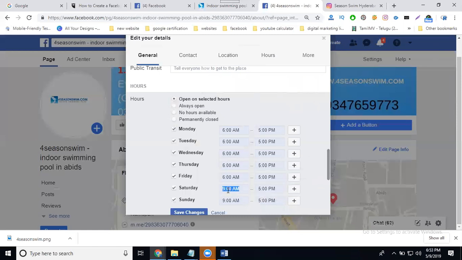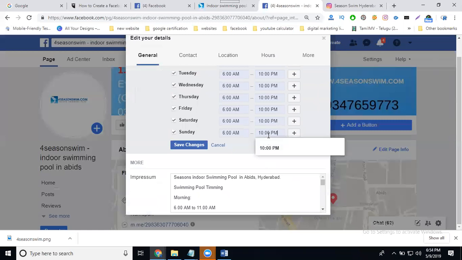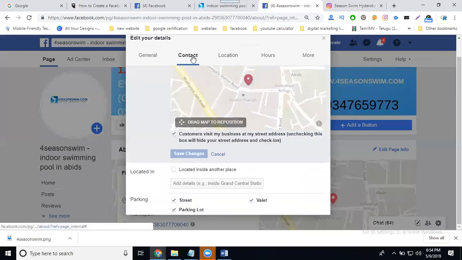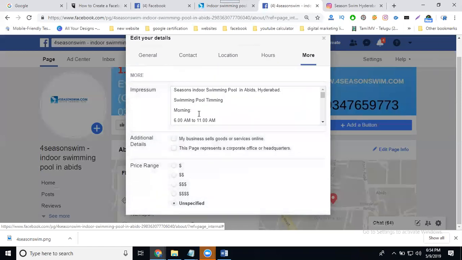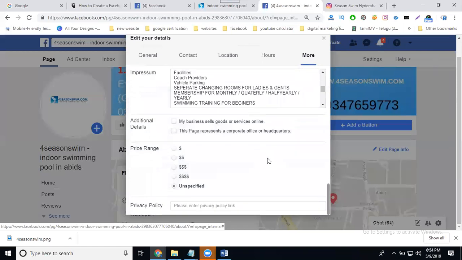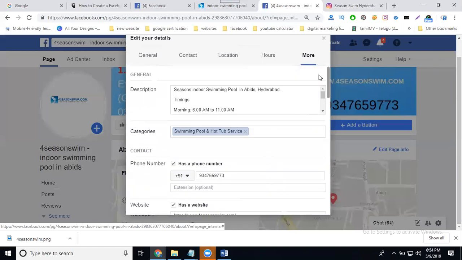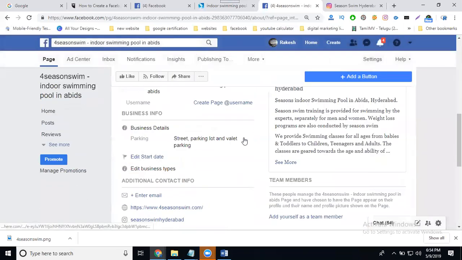This time will be very important to your particular business page. Close on 10 p.m. Save changes. Is it clear? Now, contact, location done, hours done, and more information. Your information will be done. Is it clear? This is very important, your particular page information. So everything will be clear.